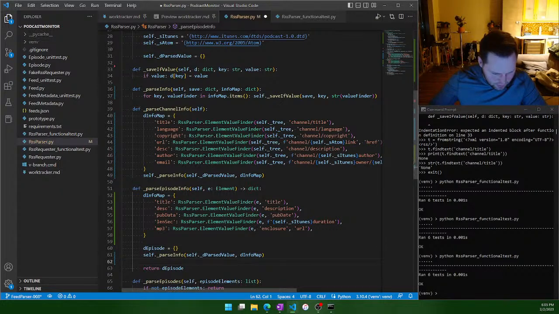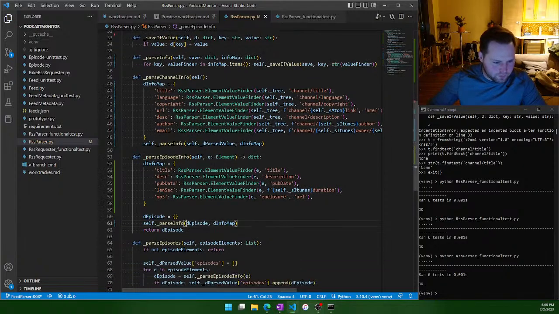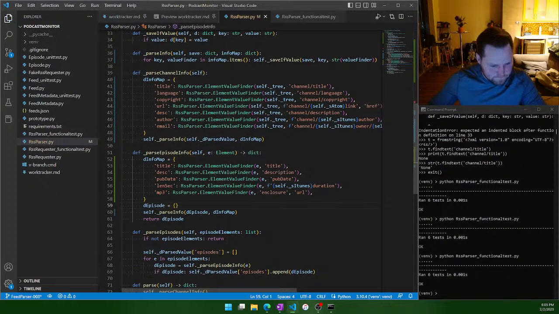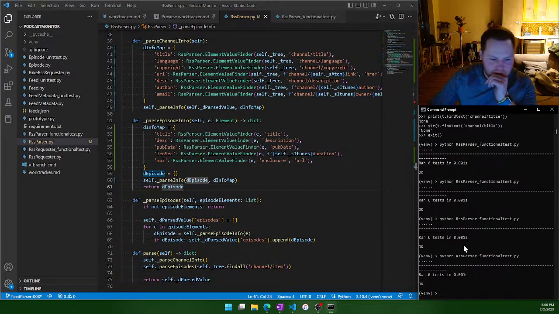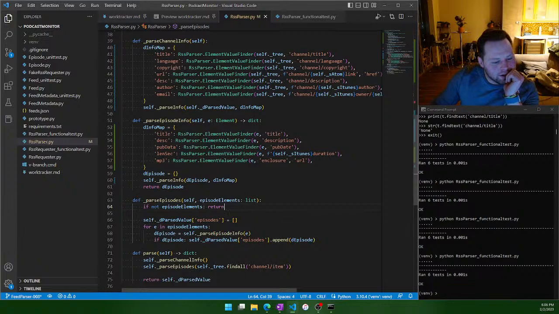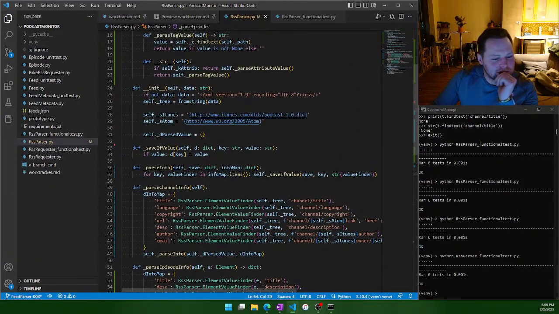Get rid of that. Do this here, get rid of this, get rid of that. Run the tests, still pass. And now that actually seems super simple.